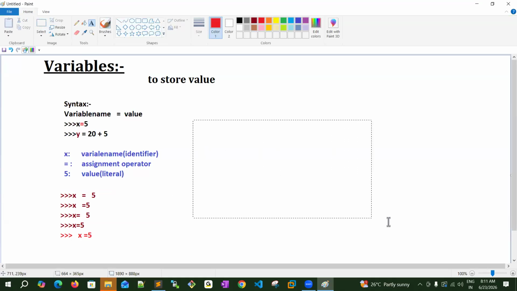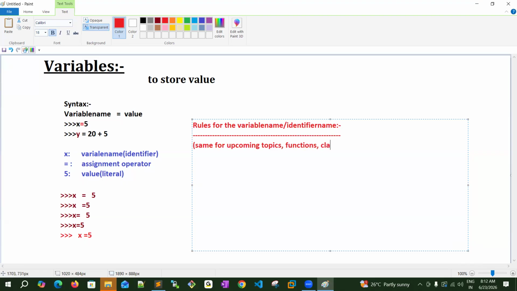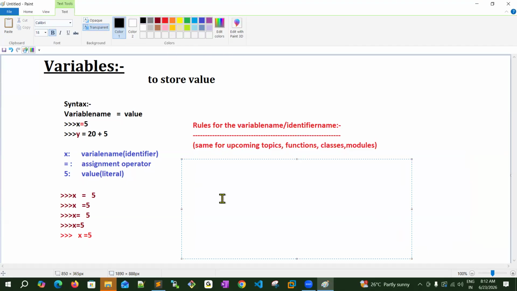But some standard rules are there to write the variable names. Rules for the variable name or identifier name. These rules are the same for upcoming topics also: functions, classes, modules. So, what are the important variable rules? Majorly we can consider 4 to 5 rules.